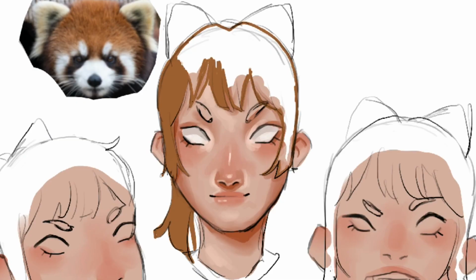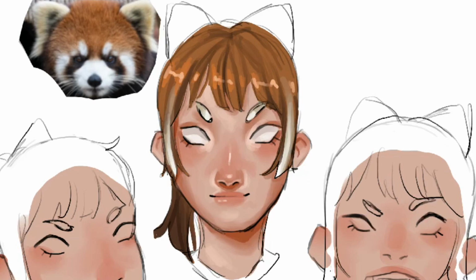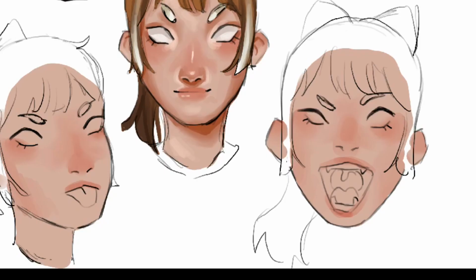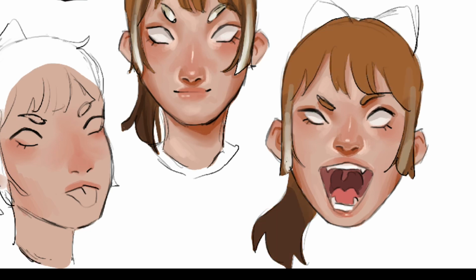And then I started with an orange base for the hair, and the eyebrows have to be white, of course, because the panda has white eyebrows. And then some white streaks in the hair and a darker brown color on the bottom of the ponytail. I felt that would fit the most because then I'm getting all of the colors of the red panda in her hair. The bow is also white to replicate the white ears of the red panda.